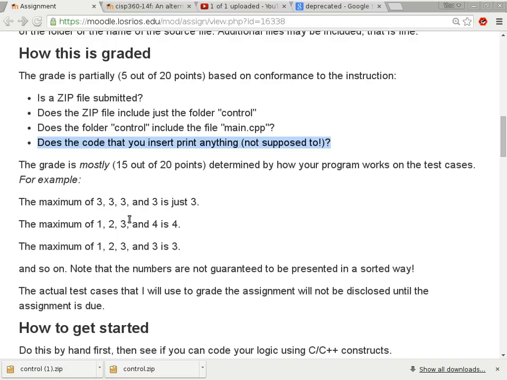You can turn in something like a zip file that has a control folder, and it has main.cpp inside. That might get you 4 or 5 points, and that's it. So you definitely want to turn in something that works for the most part. All right?